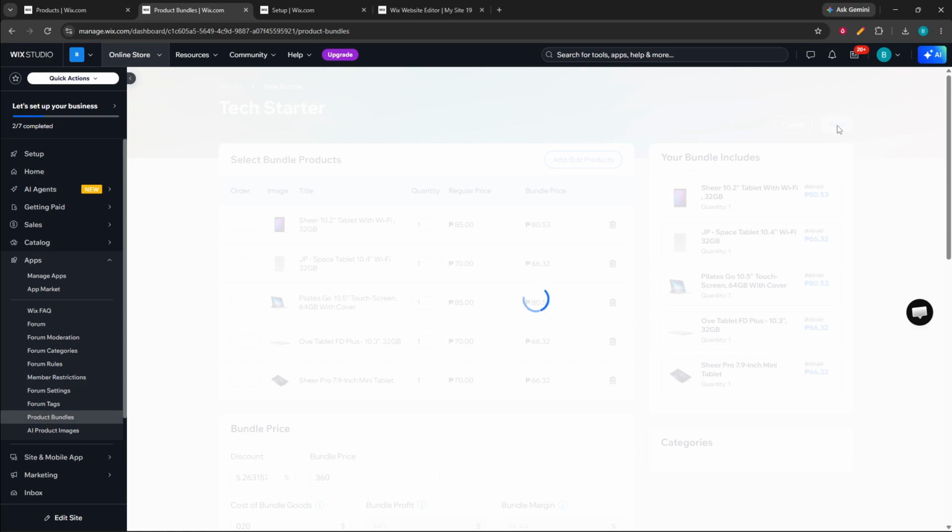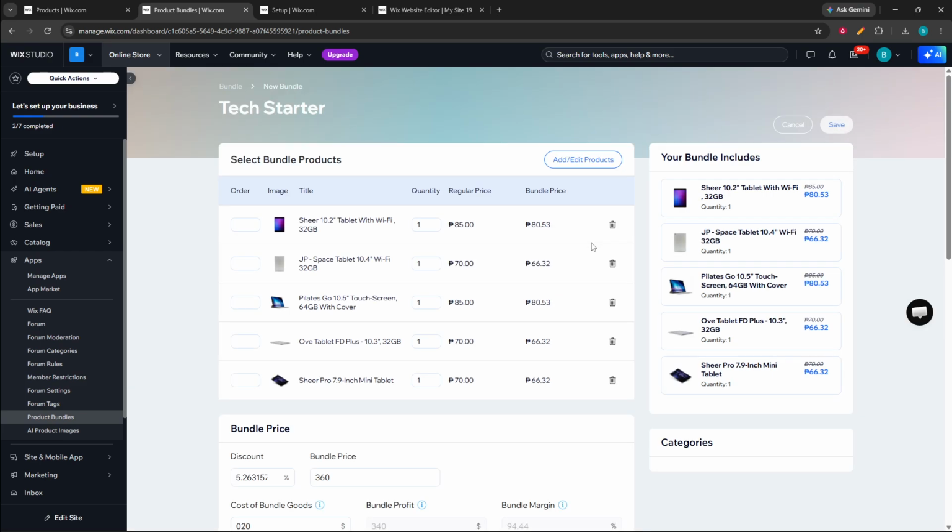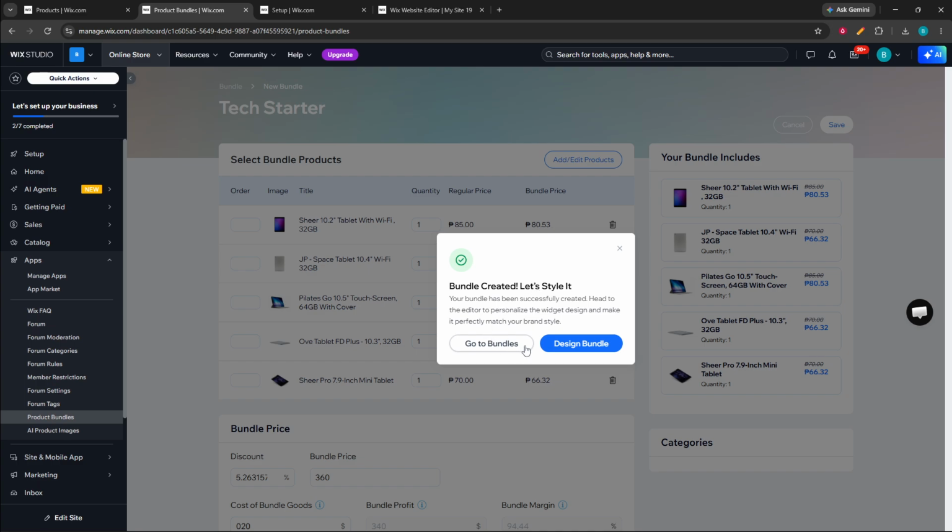Then preview your online store and make sure customers can view and purchase the bundle with the available product variants exactly as intended.